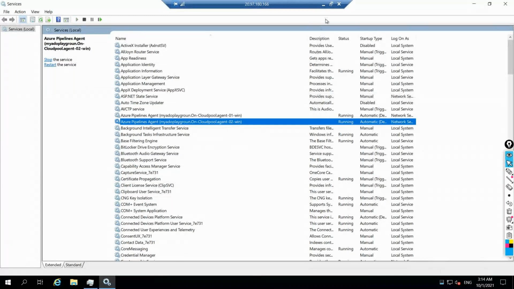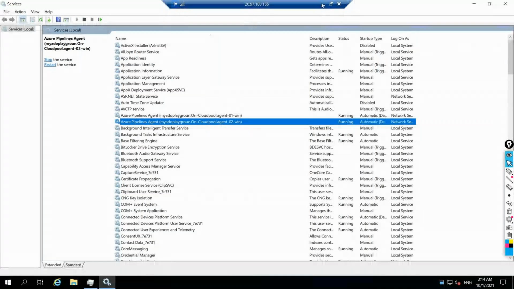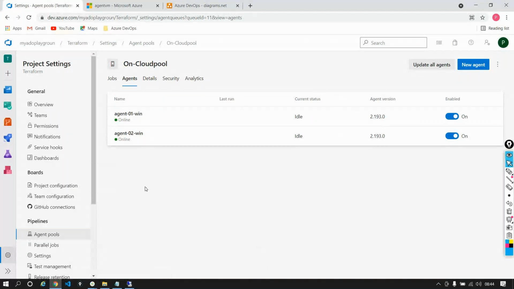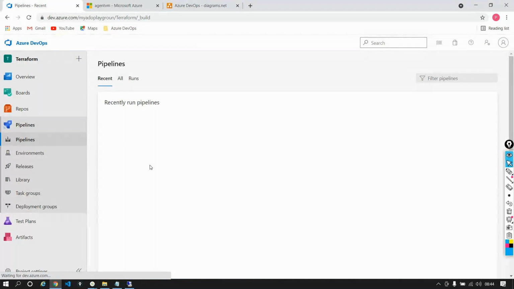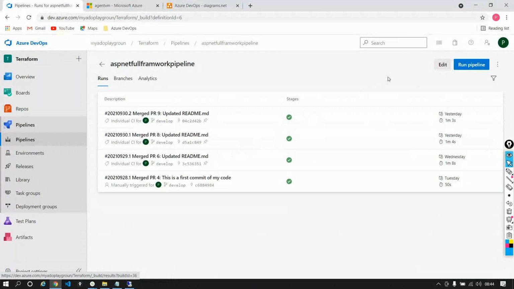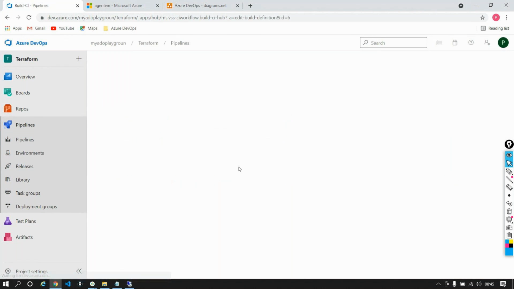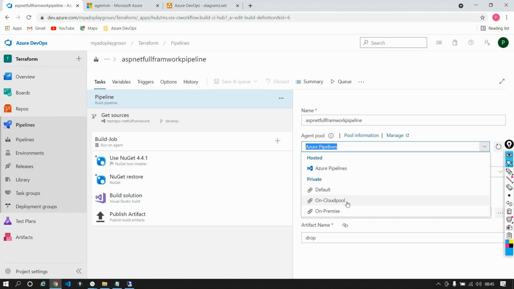Yeah, it'll take some time for the agent to come back online. It's telling running. It came back online. Now, what I want to do out here is run my pipeline on top of one of the agents. So I'll say okay, fine. ASP.NET Full Framework is one of the pipelines that I do have. I'll just say edit. And how do I use this is the question. Right now, instead of selecting the Azure hosted pool out here, I'll do a drop down and I'll select the on cloud pool.